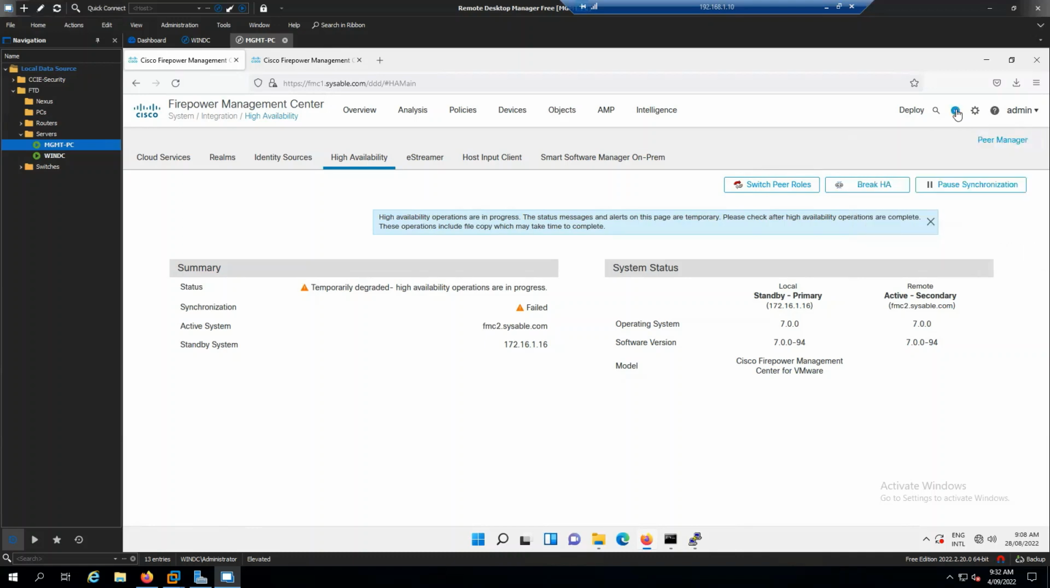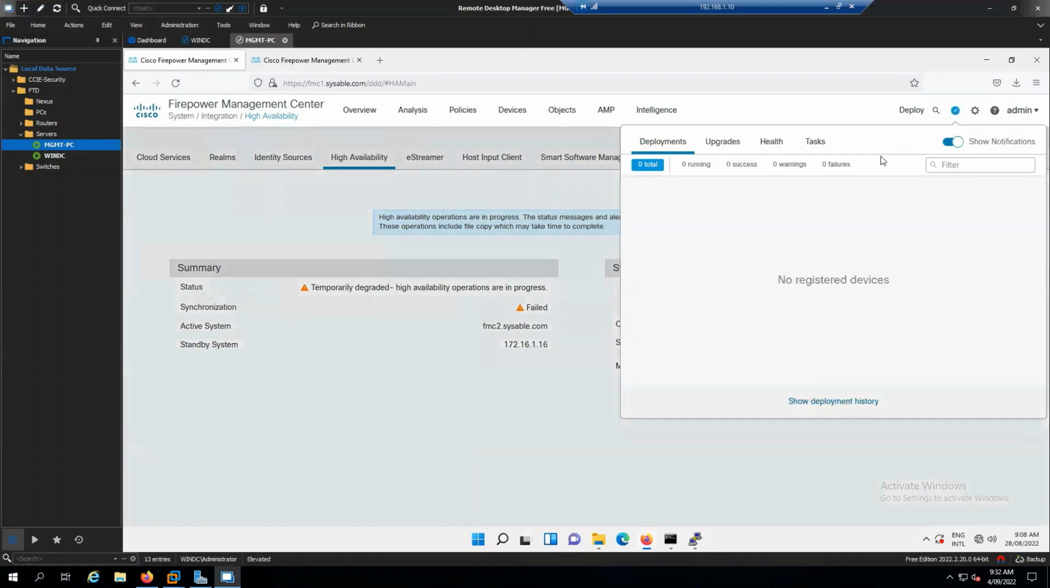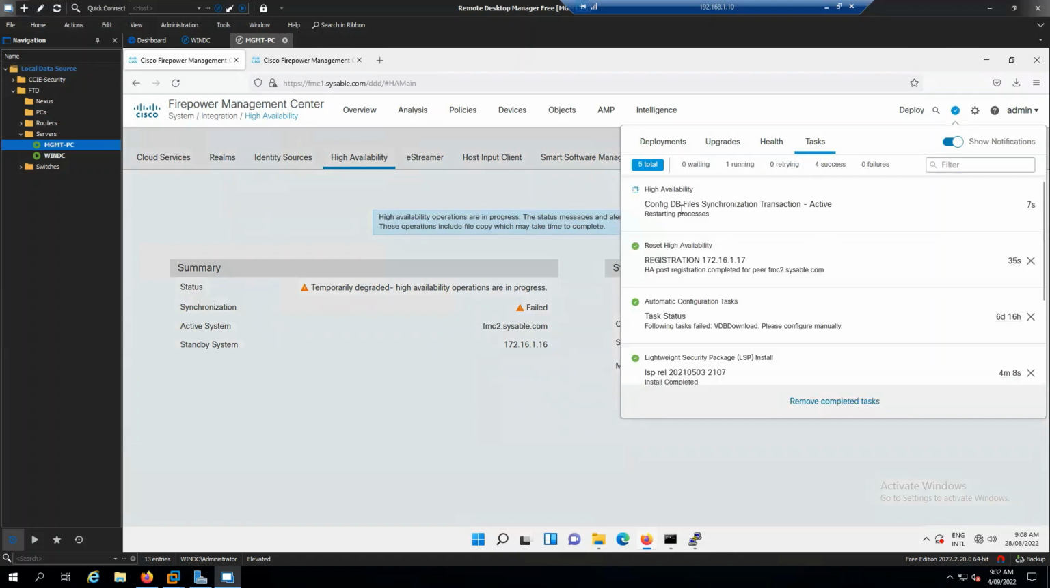So what you can do, you can click on these notifications over here and go to the tasks, and you can see what the different tasks running over here are. Currently, the high availability task is running, that is configuring database file synchronization. So that means it is starting to synchronize now. It's starting a process to synchronize.